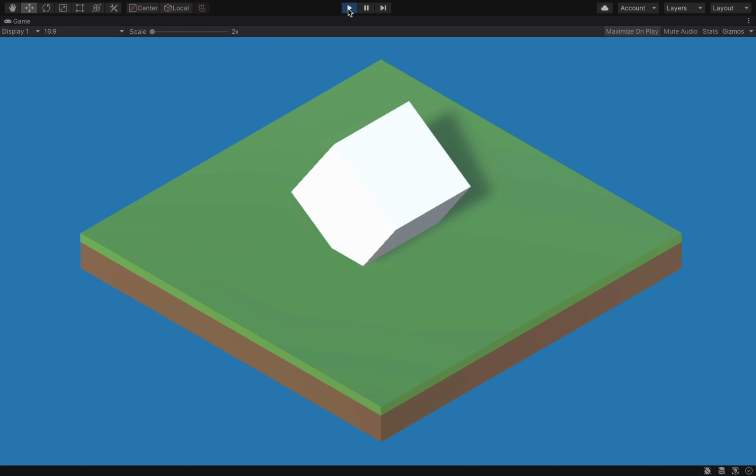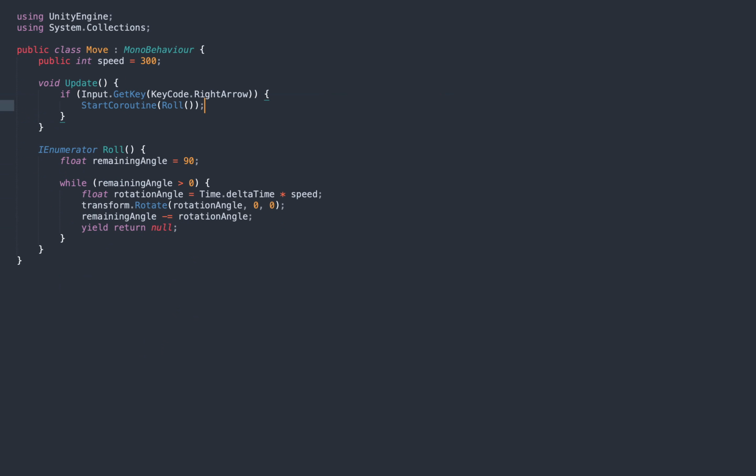If we try our code, it's not great. The cube is rotating around its center, but we want to rotate it along its edge. So we go back to our code to change a few things.